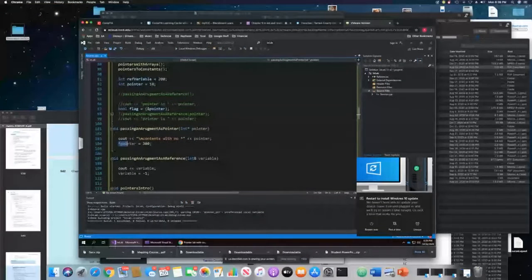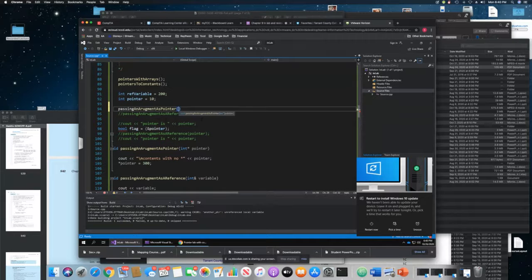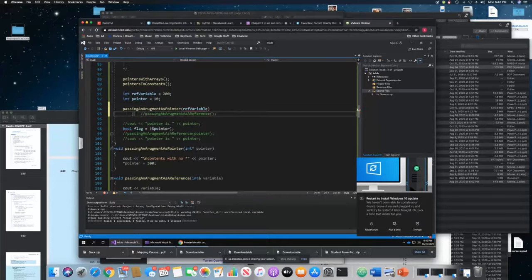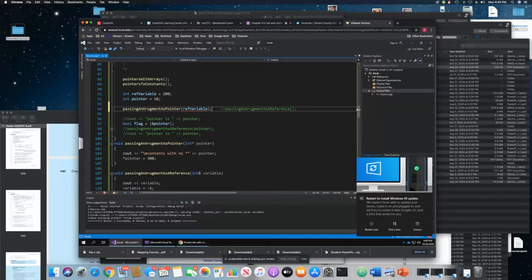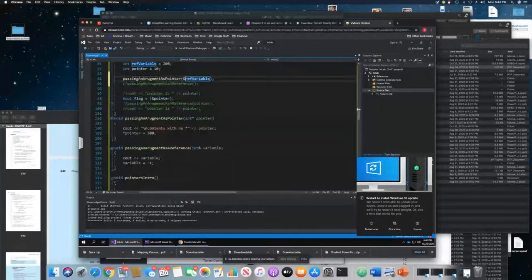If I wanted to call this function, pass in a pointer, and I want to pass in the reference variable, I would need to give it the address. So just be cautious of that.